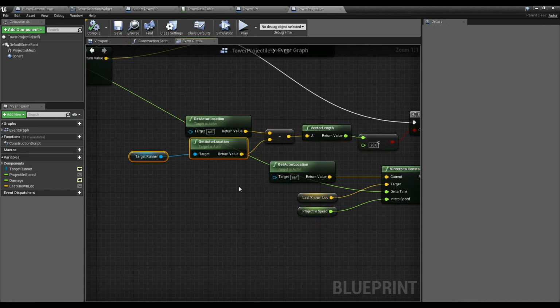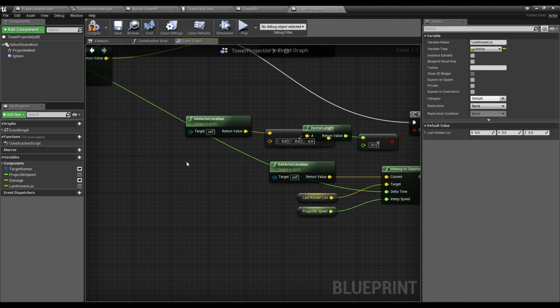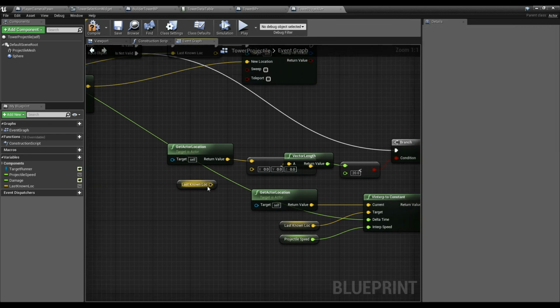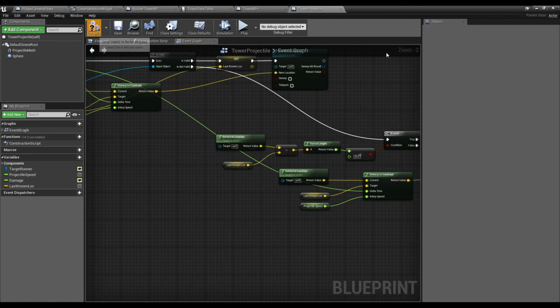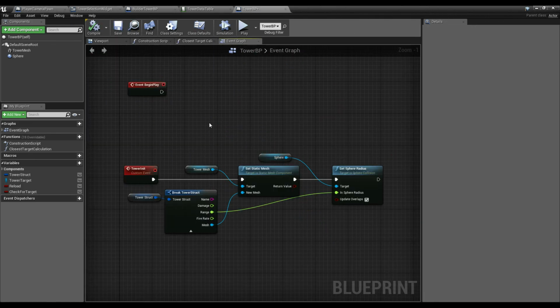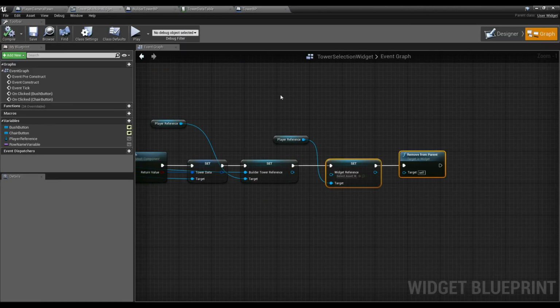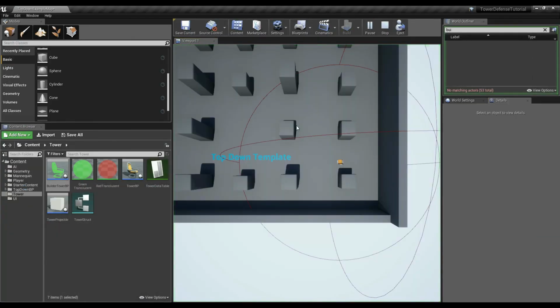We were checking the distance from the target runner. We don't want to check the distance from the target runner. We want to check the distance from the last known location. That fixes that code. I apologize. Let me finish up this video very quickly. Are we done? Let's check. On play, we can create our tower. First tower, sure. Second tower, sure.